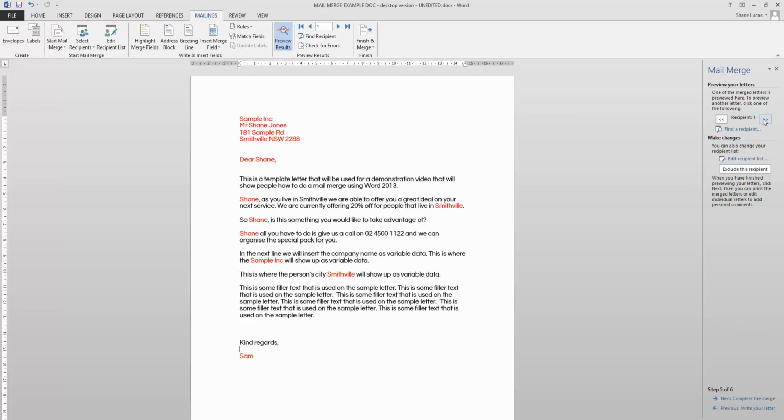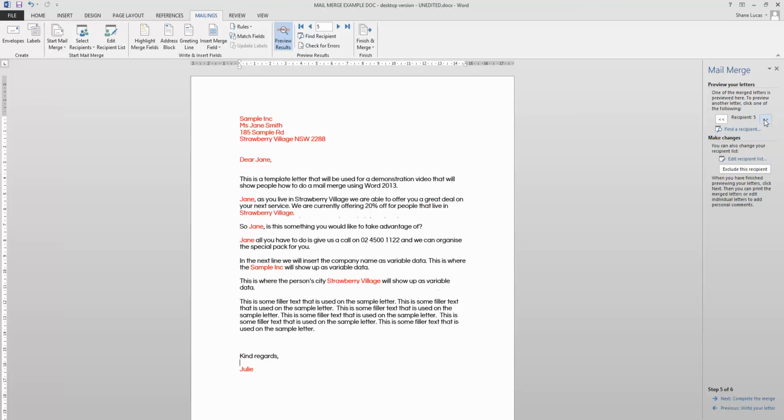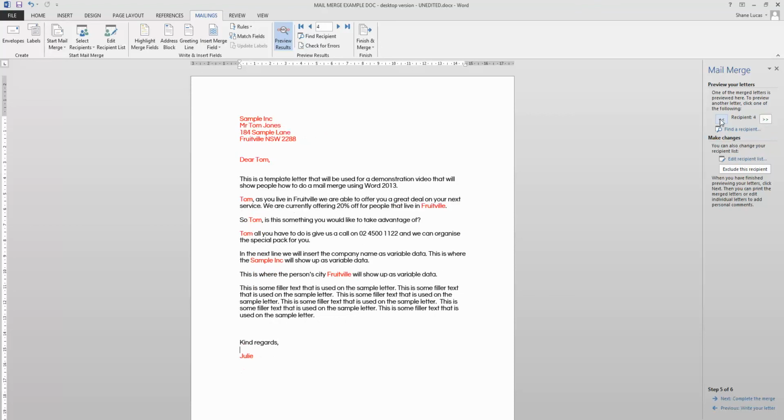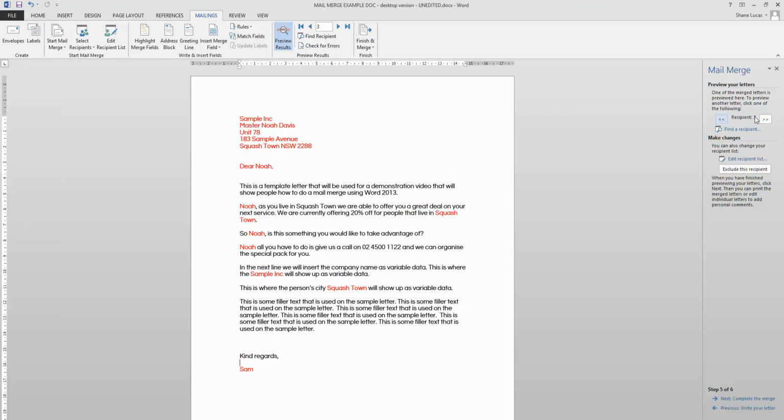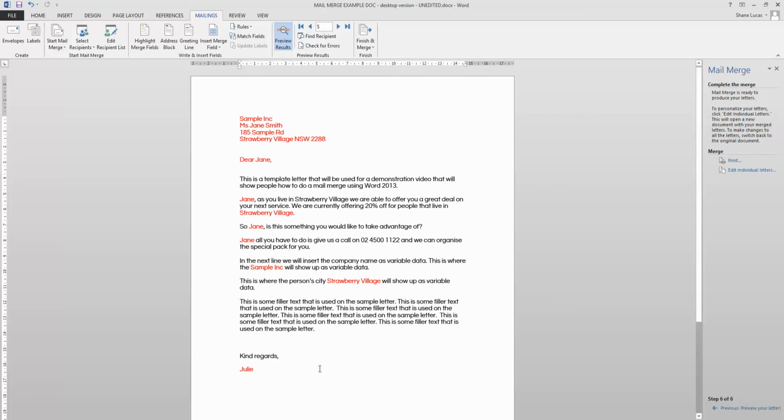You've also got the chance to go through and preview all the different letters. If you've got hundreds of them in there, you might not want to do this individually, so have a quick look at a few of them and you should be sweet to go. Next, if you're happy with everything, you can click Complete the Merge down the bottom, and there you go, everything's done. Now you can go ahead and print it, or if there is something that you're unhappy with, you can go through and edit the individual letters.